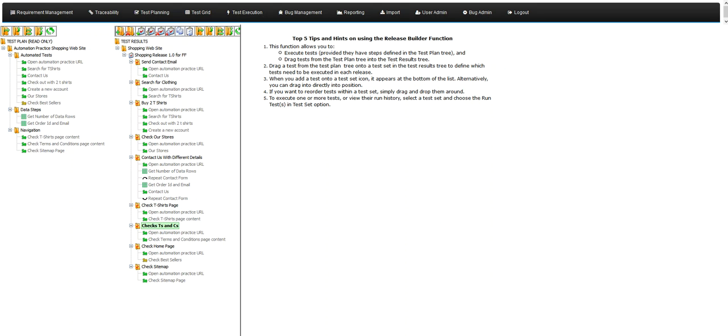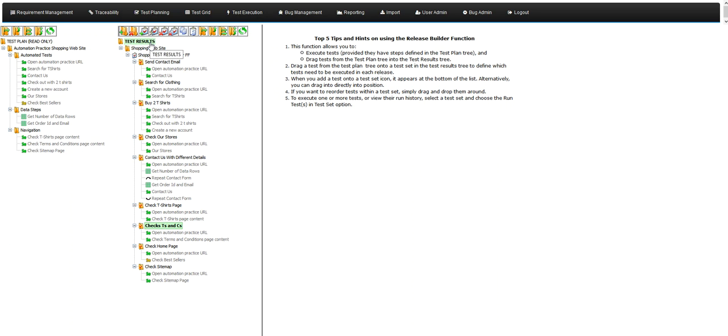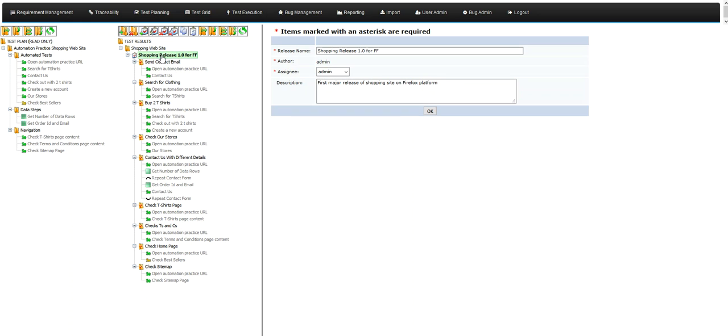In this particular demo tutorial, we're going to focus on running an automated test set. A test set basically is a sequence of tests. So let's focus on one now. If I select test execution, you'll see the two trees on the left hand side. Quite simply, the test results tree has been built by defining releases, and within those releases, test sets.